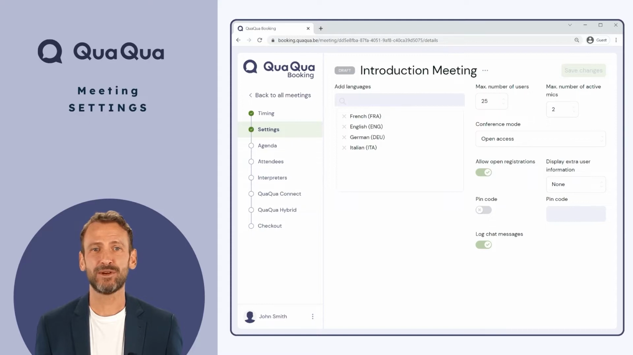In the next step, we will set the maximum amount of users that we are expecting in the meeting. You can choose between 25, 50, 100 or 150 users. We also have to decide on how many microphones can be active at the same time. Remember that more open mics can cause people to talk through each other, so it's best to try to keep this at a minimum. You can choose from 1 up to 4 microphones that are active at the same time.